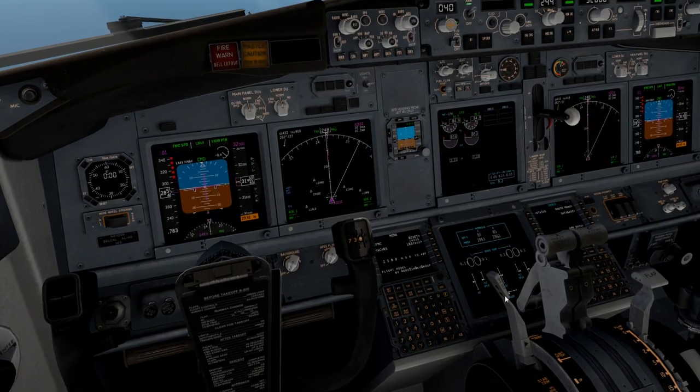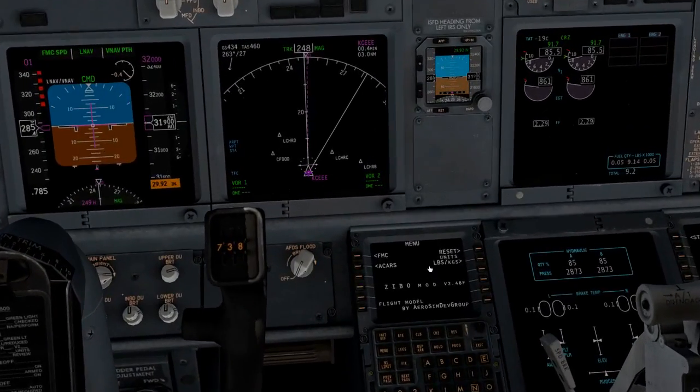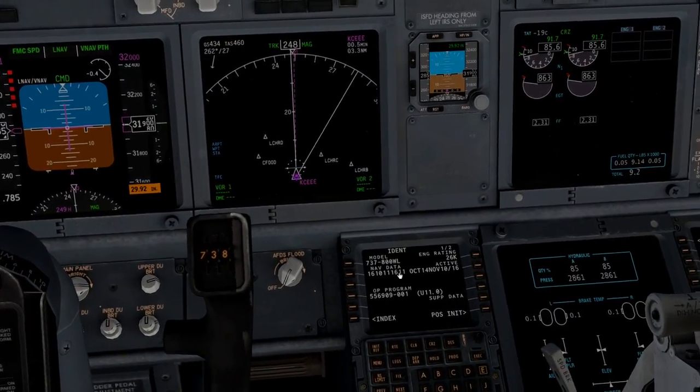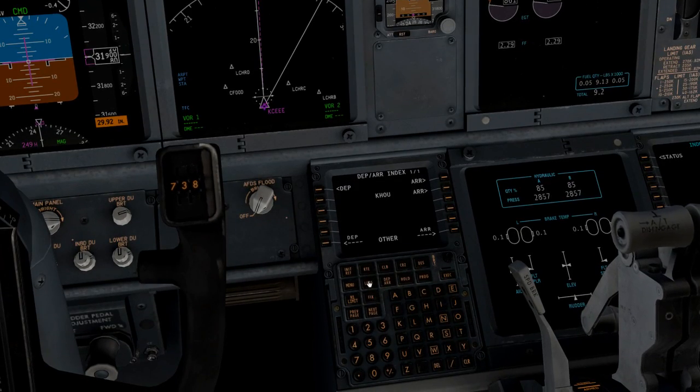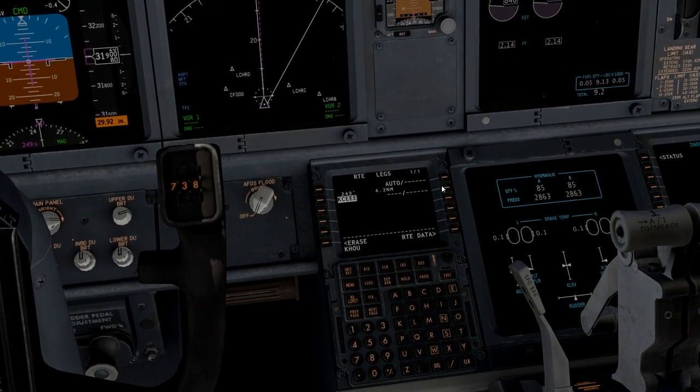Do you prefer the 757-200 or 300? I prefer the 200. Whoa, what's going on, mate? Do I need to put Houston in now? I'm not sure, really.